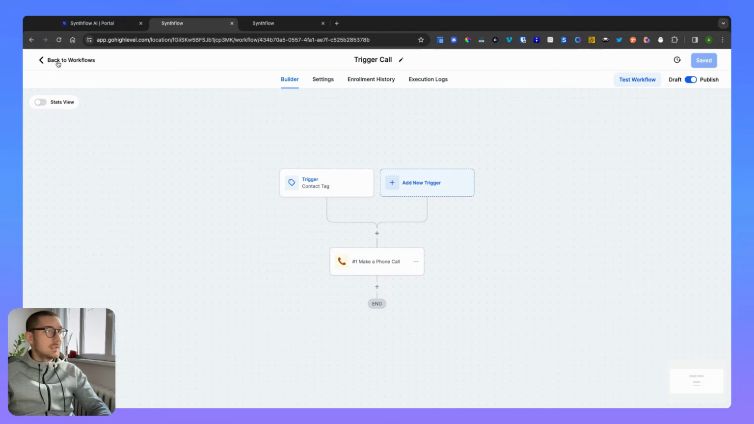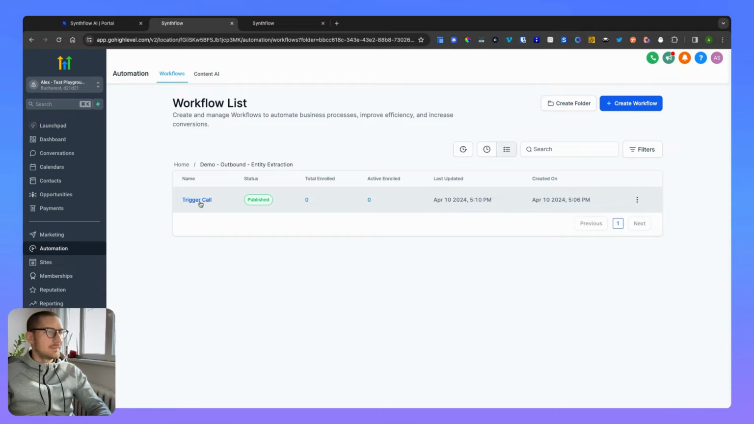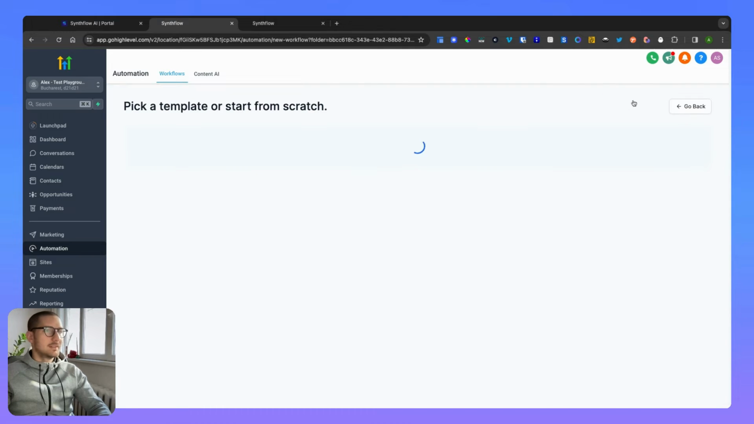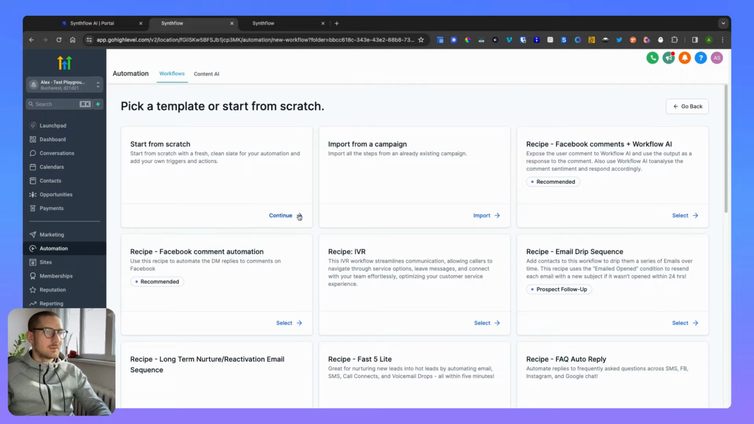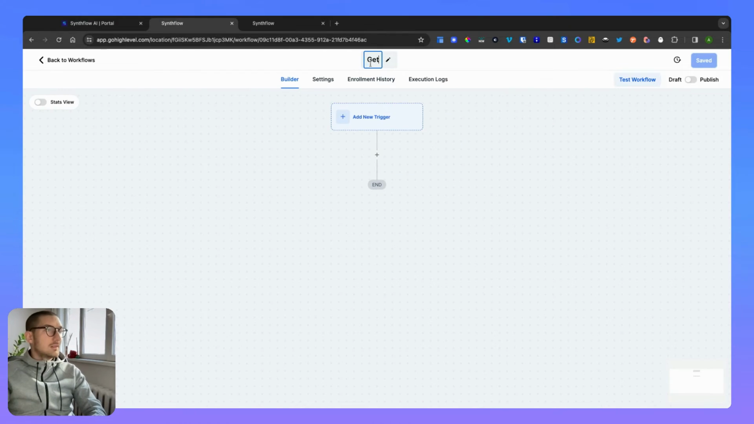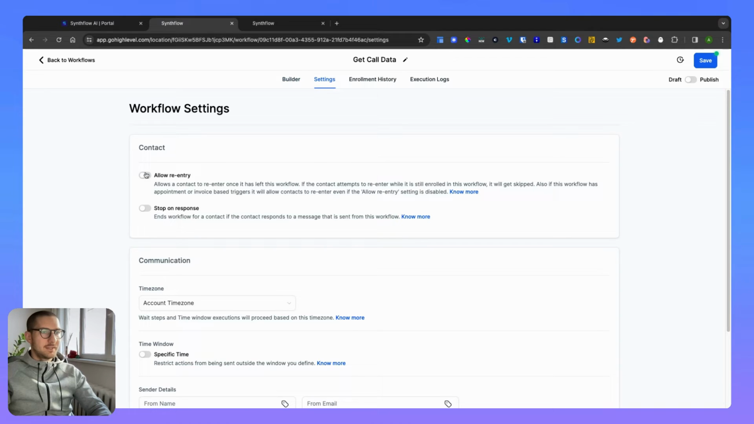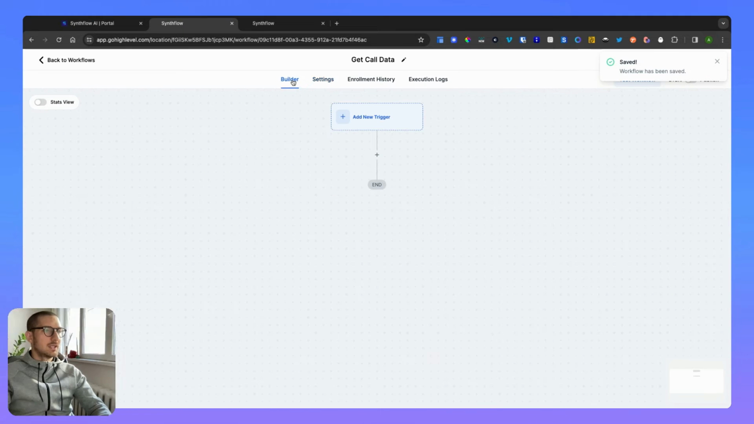So now let's prepare the other workflow as well. So we come back, we have this. Published. Let's create the inbound webhook. Start from scratch. Get call data. And that's it. First thing first, go to settings, allow reentry. Please be sure you have that. Click save so you don't forget.